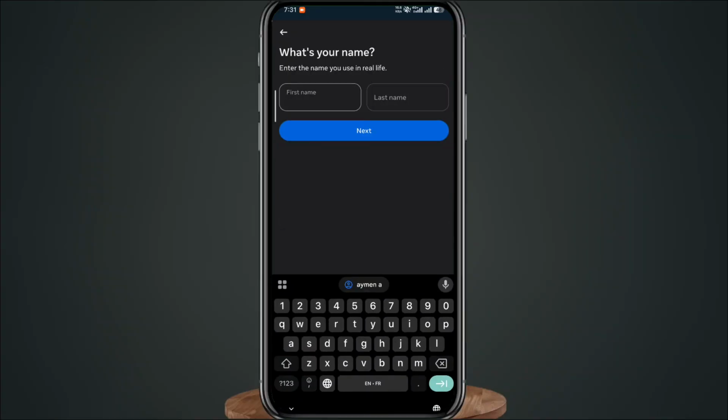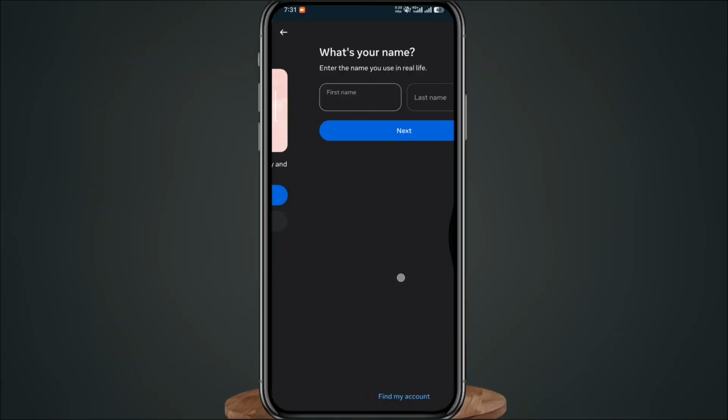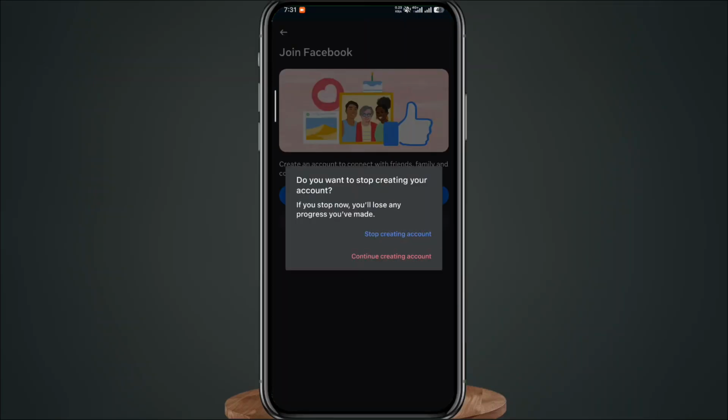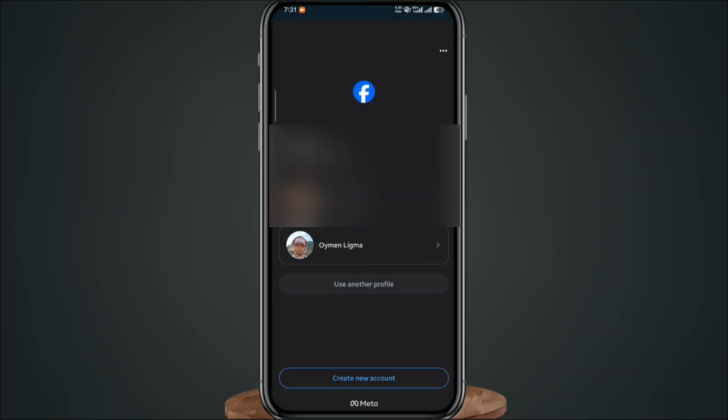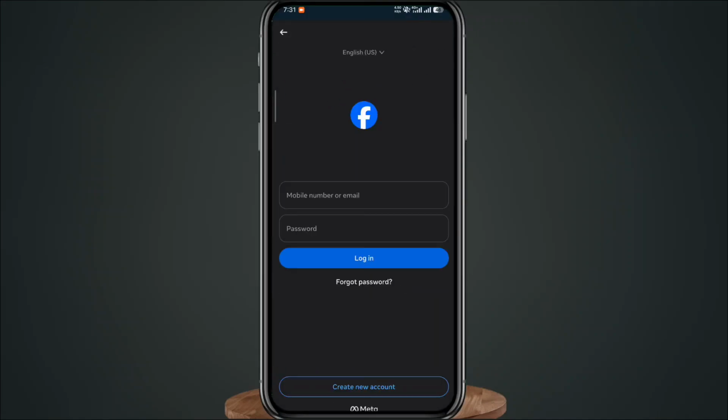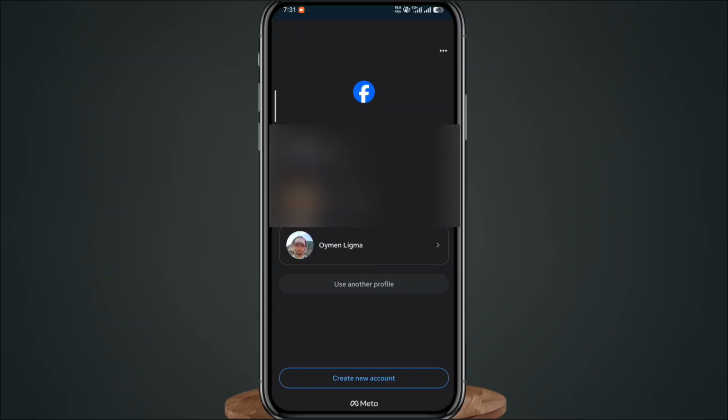Anyways, from here you continue creating an account just the same way you created the first one: name, information, all that. Once you create the other profile, you can go ahead and tap on use another profile right here and enter the credentials of the new profile or the profile that you already had. Once you're done, you can tap on login and it will be added to the accounts right here.